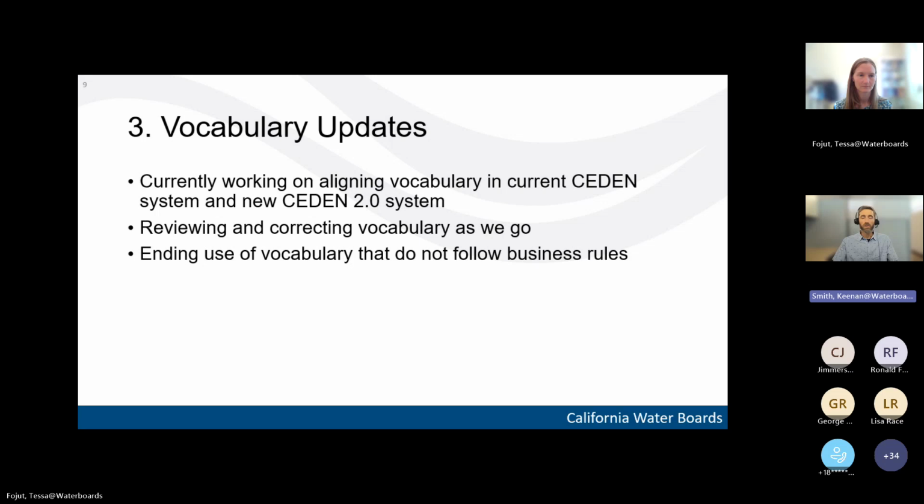And then finally, we're not migrating a lot of unused vocabulary to CEDEN 2.0. So vocabulary that hasn't been used in many years or not at all won't be moved in this first go around.